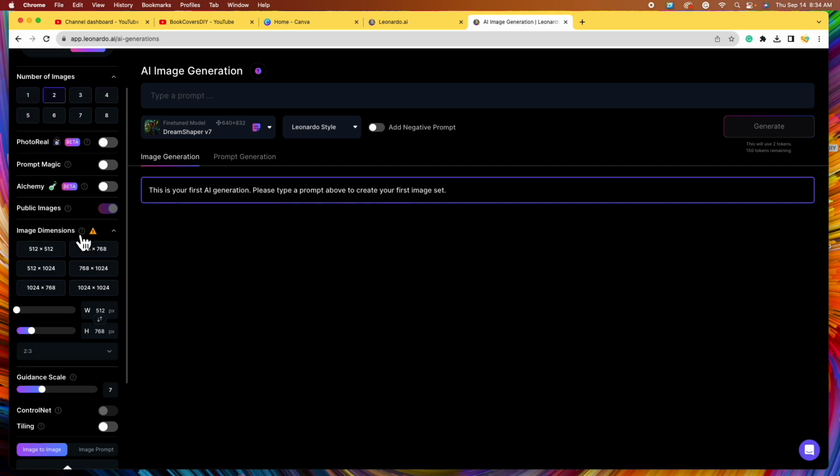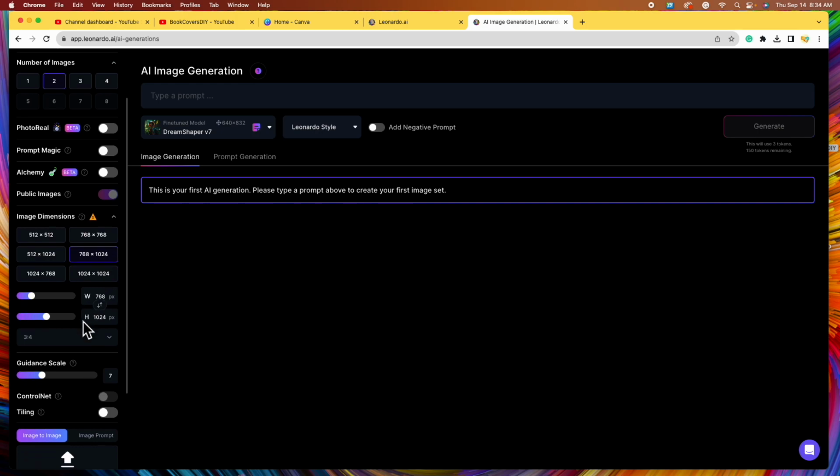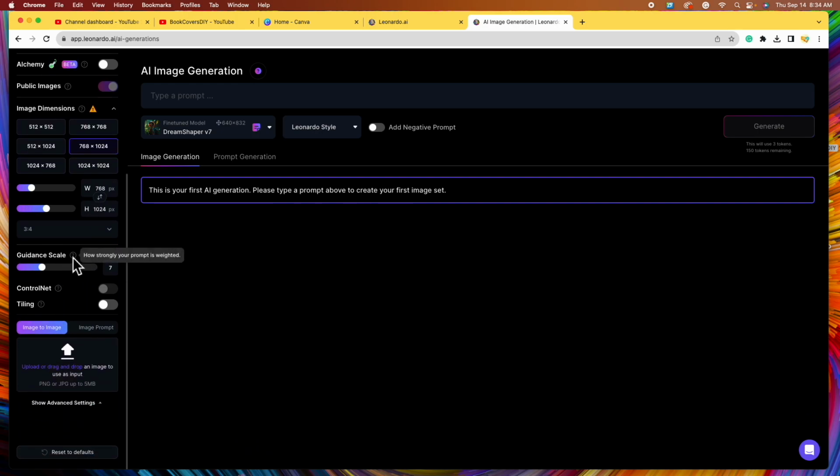Okay, now image dimensions. These are the sizes. For a book cover, you're going to probably want to use this one because it's going to give you a vertical rectangle. Okay, so now it changed to 3 tokens over here. So you always keep an eye over here. Of course, you can customize it, but I tend to just use this one here if I'm creating for a book cover design. And then guidance scale, how strongly your prompt is weighted. It's at a 7. I just leave that as is.